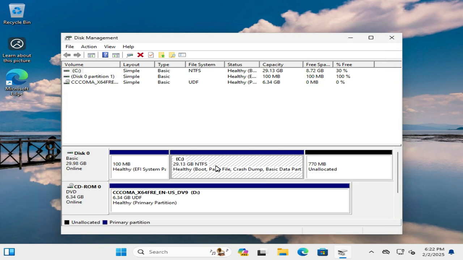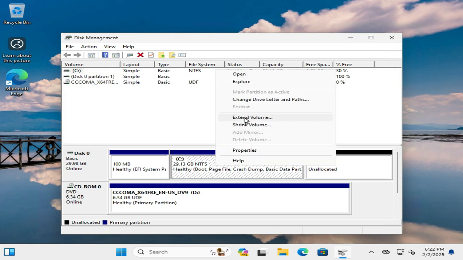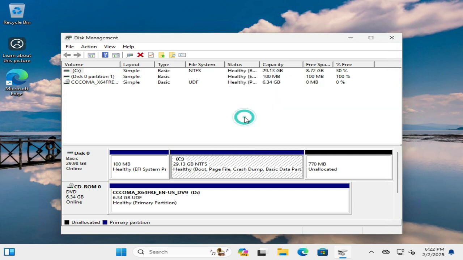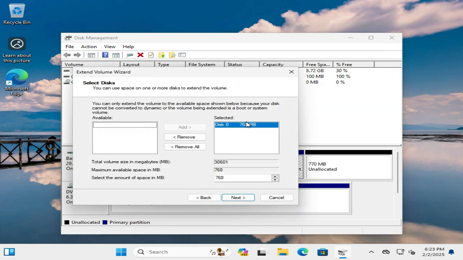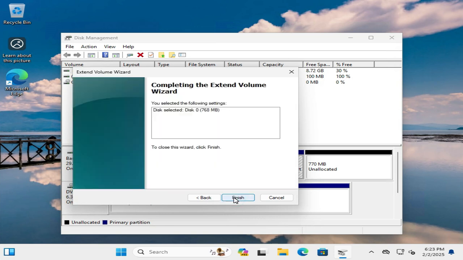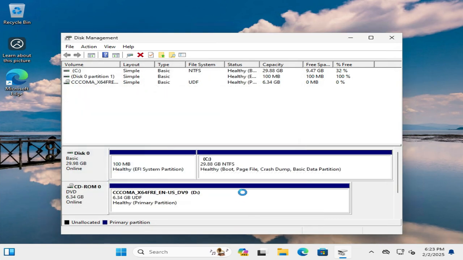Right click on C drive and click on Extend Volume and click on Next, and it found the unallocated space. Then click on Next, and then click on Finish. Look, the C drive is extended.